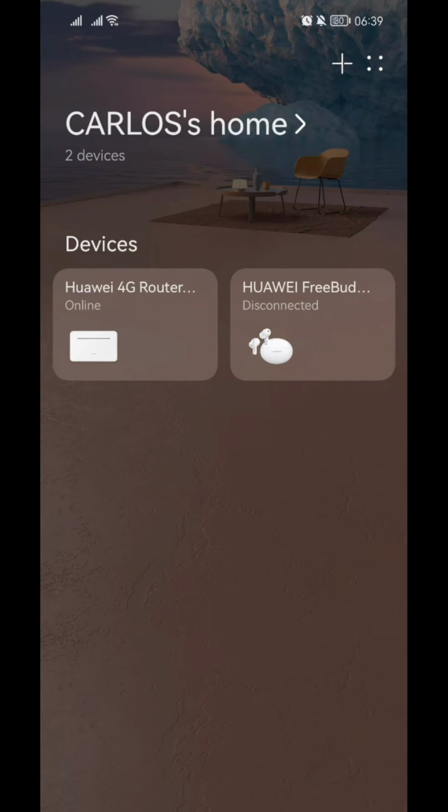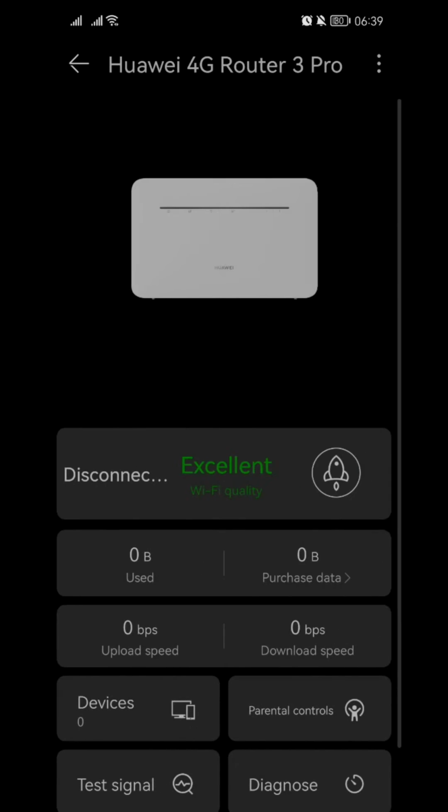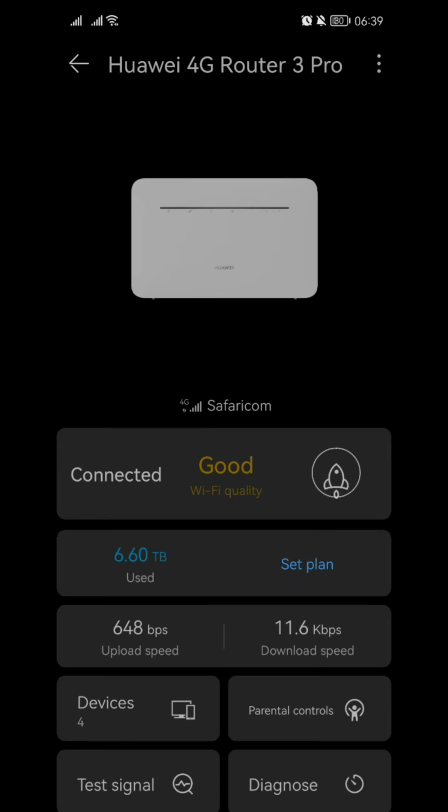You will then be prompted to enter the router's username and password, which is usually located on a sticker at the bottom of the router. After entering the correct login credentials, you will be taken to the main menu of the router interface. Here, you will see various options and settings for your router, including the amount of data you have used since you bought the router.